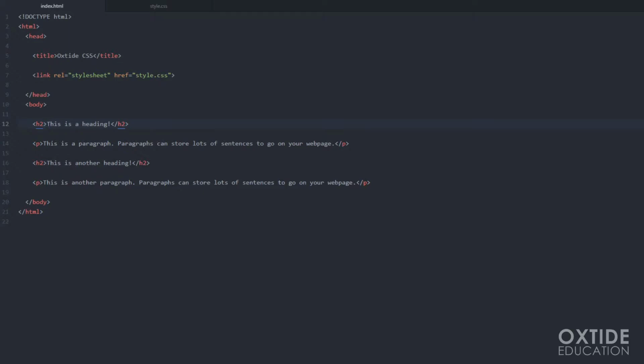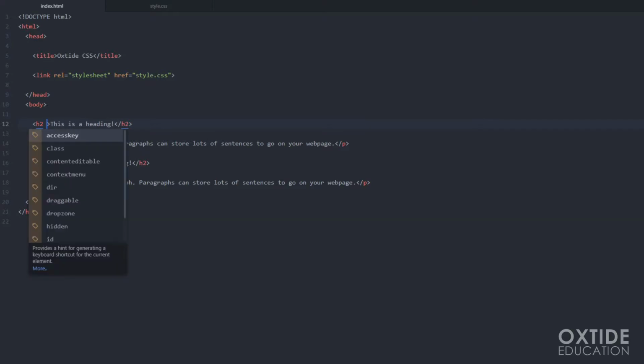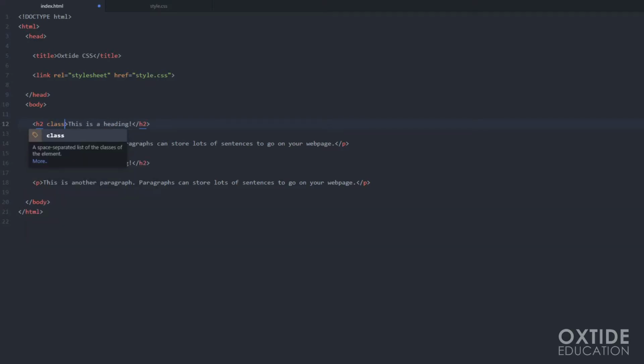Here is an example of a heading 2 on my page, followed by a paragraph, then another heading 2, and another paragraph. In my HTML, I'm going to give my heading 2 the attribute class, and then between the speech marks, I'm going to give it the value highlighted.